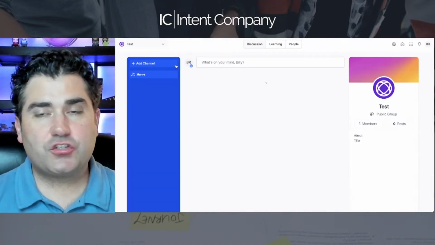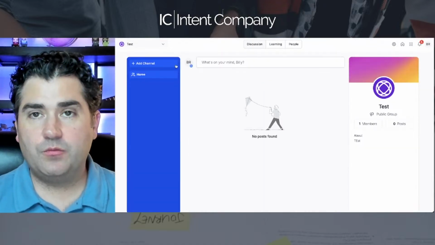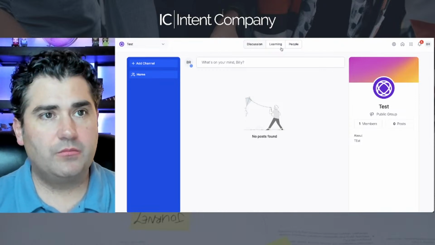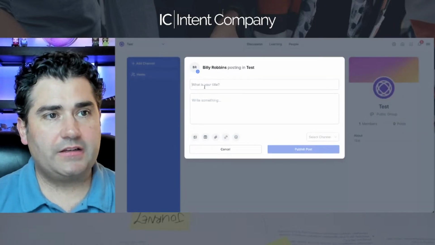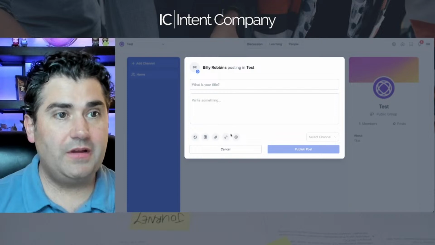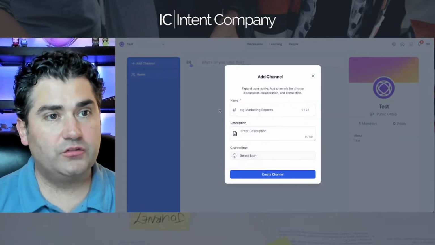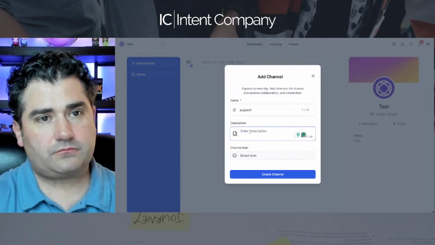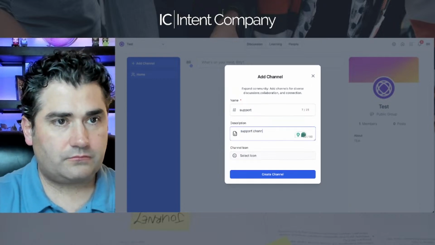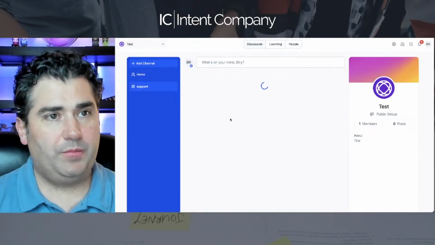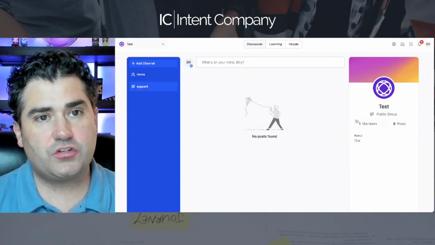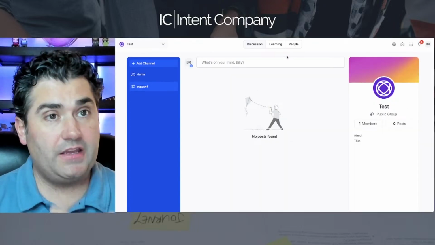So attached to your courses, you can have a community group. So from here, you can have a place where people can post, they can comment, and you can create different channels. So you could have, let's say, support. So this is where people can come in and get insight, get advice, and ask questions. You can have people connected together.